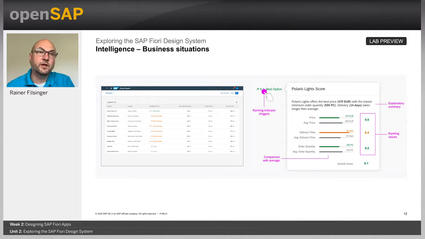SAP Fiori 3 also makes a huge step forward in integrating machine intelligence into a business environment. For instance, with the concept of business situations, the system can now detect critical business contexts independent of predefined processes and workflows and provides the user with solutions and recommended actions to solve them.